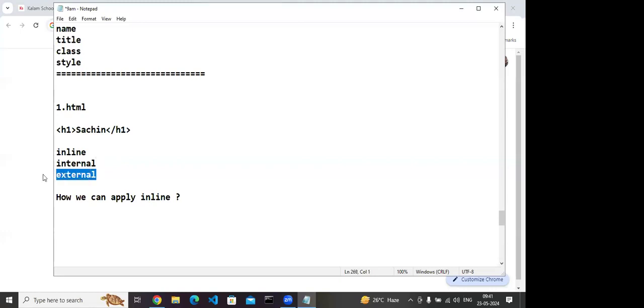Internal styling is already there, right? Then why do you go for external styling? That is the question. Now you have to tell the drawbacks of internal styling as well as inline styling, and how we can overcome those drawbacks in external styling. These are all questions they may ask.